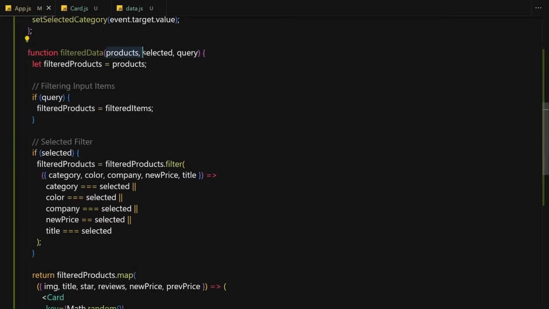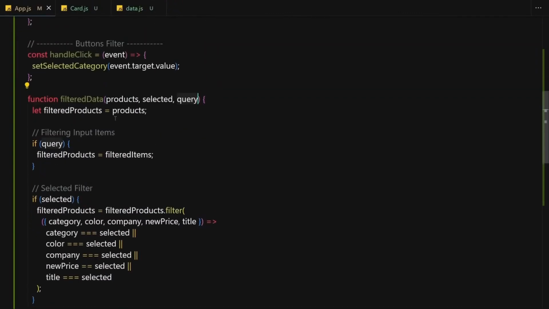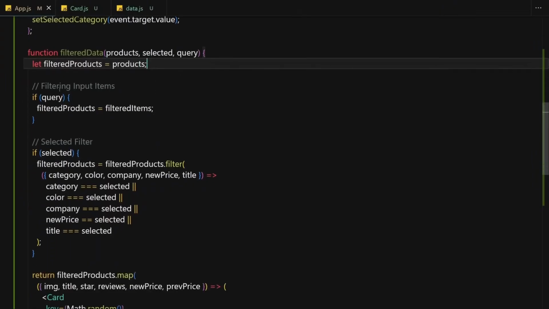and inside there we are going to be just specifying 3 parameters. So we have this products parameter, then we have selected and query parameters, and we are going to be specifying the values in just a second. But here you can see we are just declaring a variable, and we are specifying it into the products, like whichever kind of products the user provides. And then what we are doing is that we are just providing that filter for our input item. And then inside there we have this filter products.